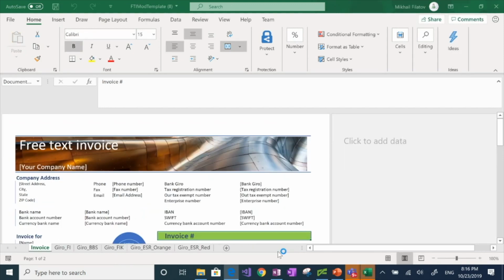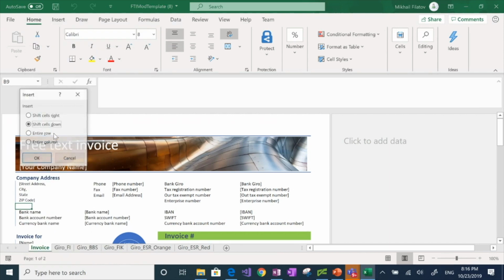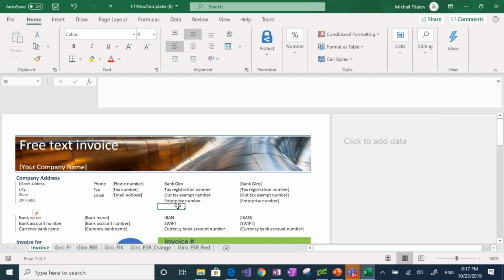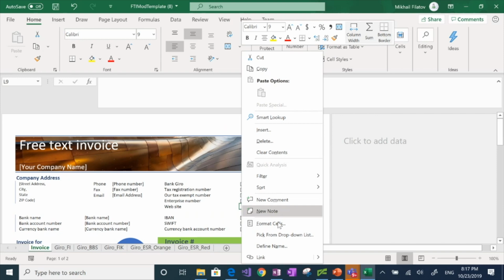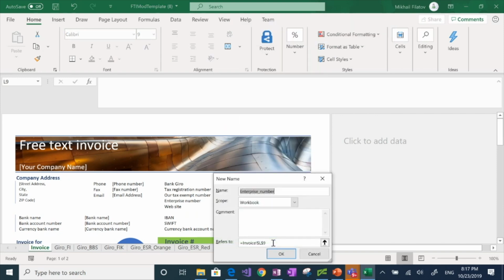As I said, I need to add an additional field. Actually, for Contoso, I need to add the website of my company because it's missing here. I'm just adding a new row to make it look nice, and I'll call it website. In order to use the electronic reporting functionality, I need to define an Excel named range for all the cells which expect data. So I made a new range here.